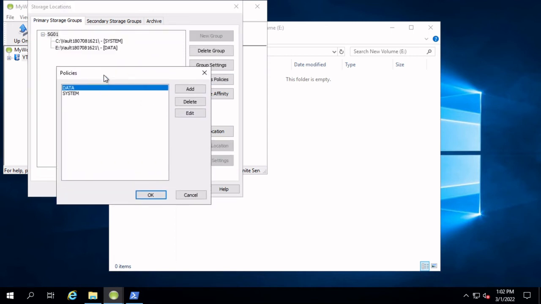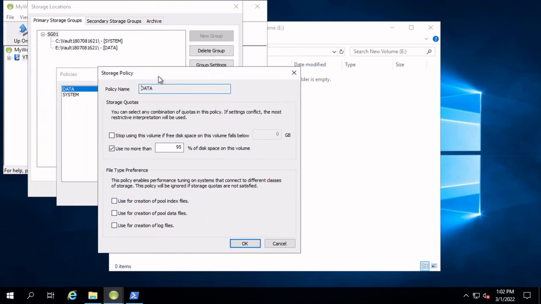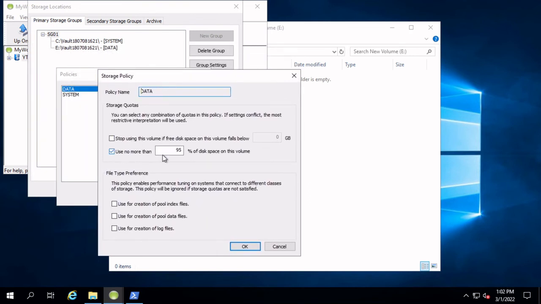Let's take a look at that real quick. Under the data there, we see that it has no more used than 95% of disk space for the volume. And that is so that in the event of a full drive, we'll be able to have some working room to recover from a full drive. Director uses a small amount of space to create pool files when there is a need to consolidate pool files.